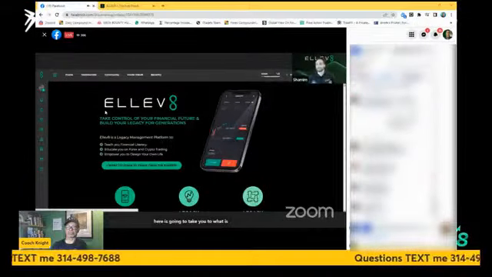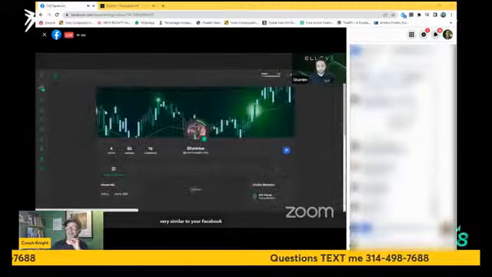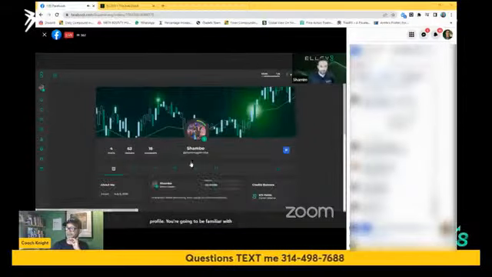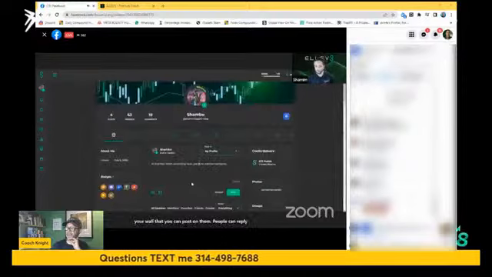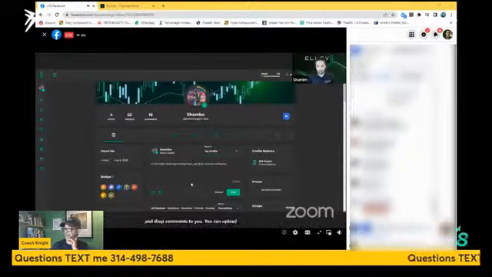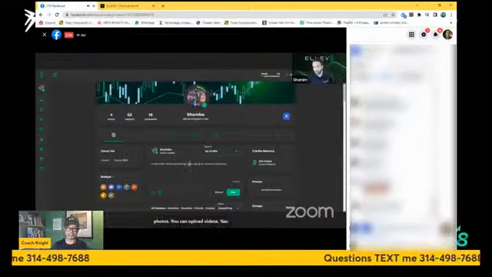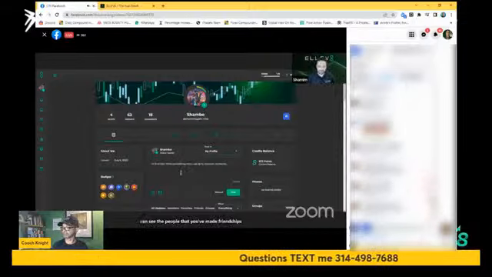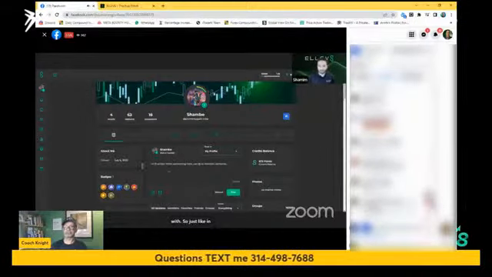This button here is going to take you to what is very similar to your Facebook profile. You're going to be familiar with a lot of things. You've got your newsfeed or your wall that you can post on, and people can reply and drop comments to you. You can upload photos. You can upload videos. You can see the people that you've made friendships with.